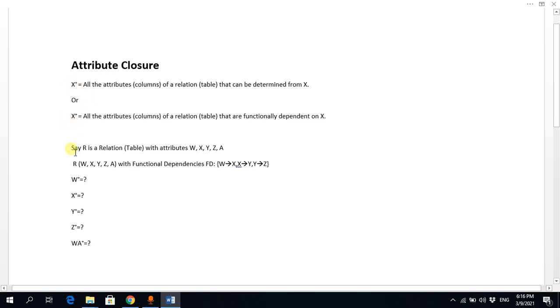Say R is a relation with attributes W, X, Y, Z and A, and this is a functional dependency where W can determine X, X can determine Y, and Y can determine Z. So now if you want to find the attribute closure of W, what would it be? We have to see which attributes are functionally dependent on W.